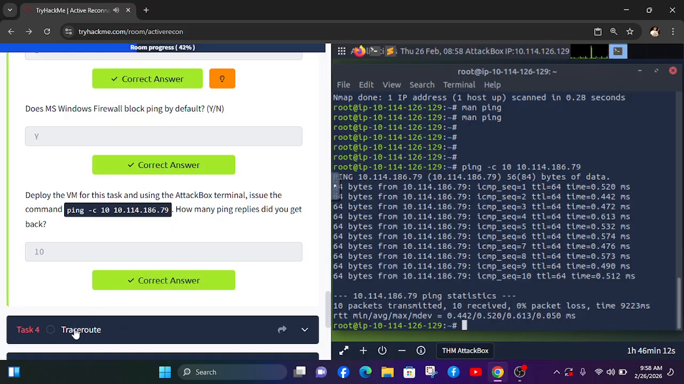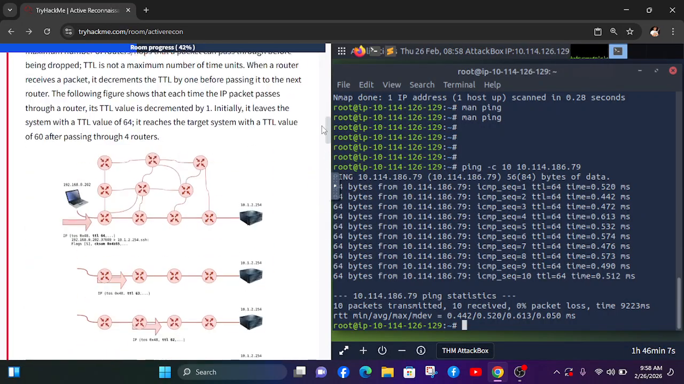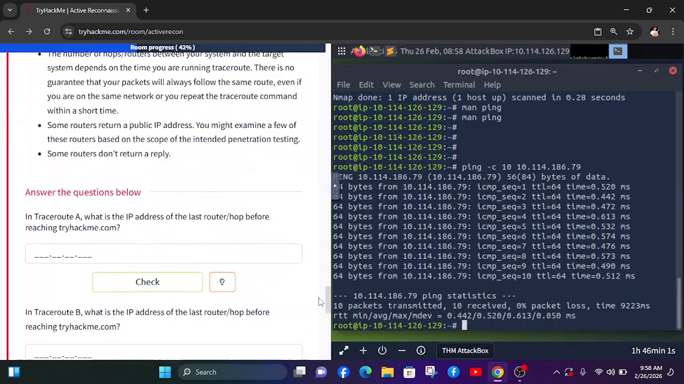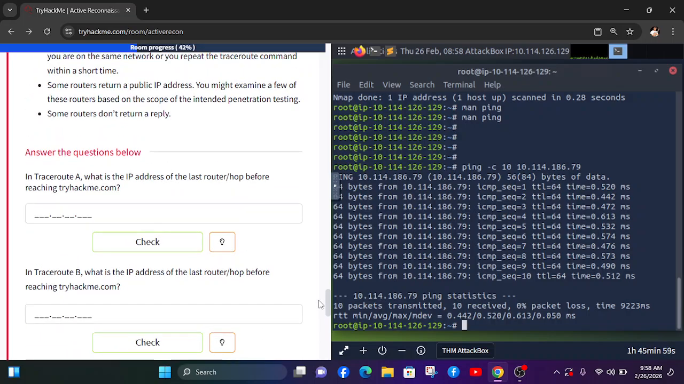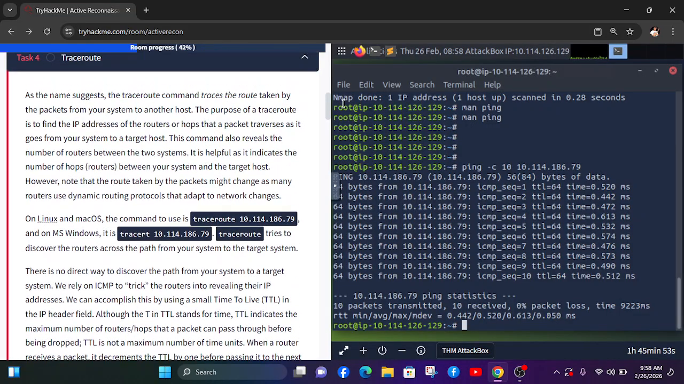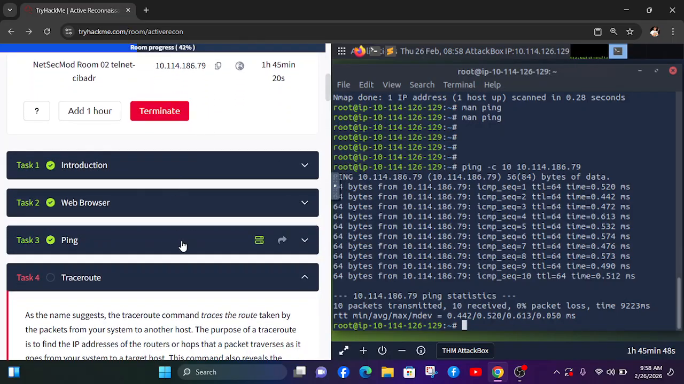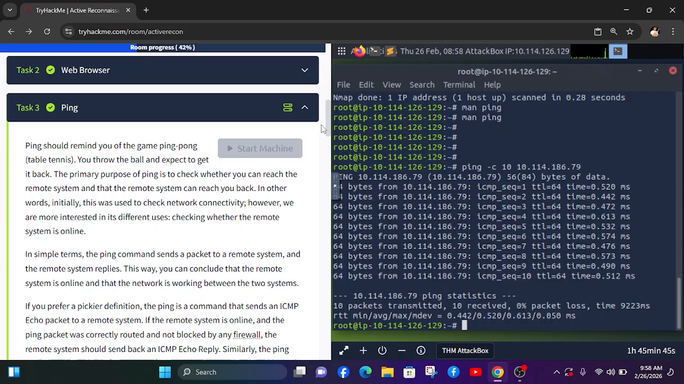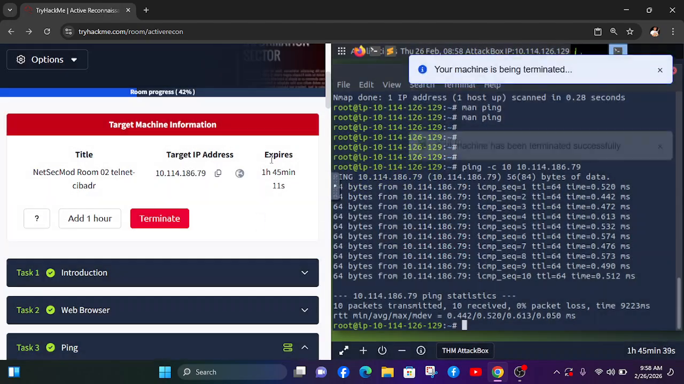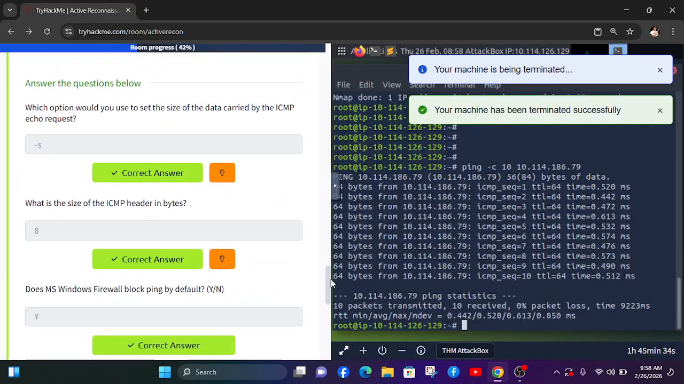And let's go to task 4, Traceroute. Okay, in here, we have to terminate the machine so that it will not obstruct our next task. Let's terminate this machine so that it will not obstruct the next task. Good. Okay, so we can head on to task 4.